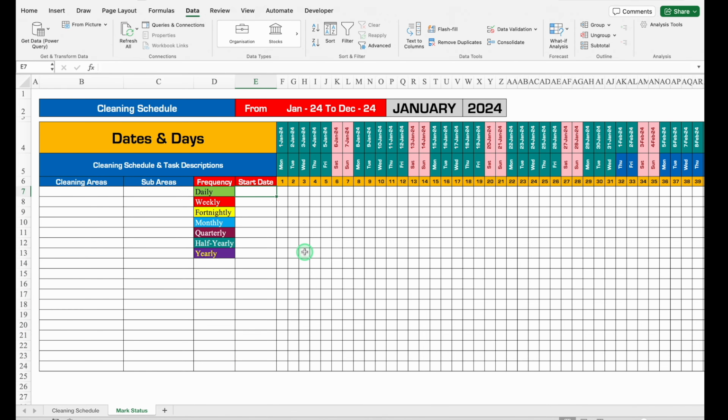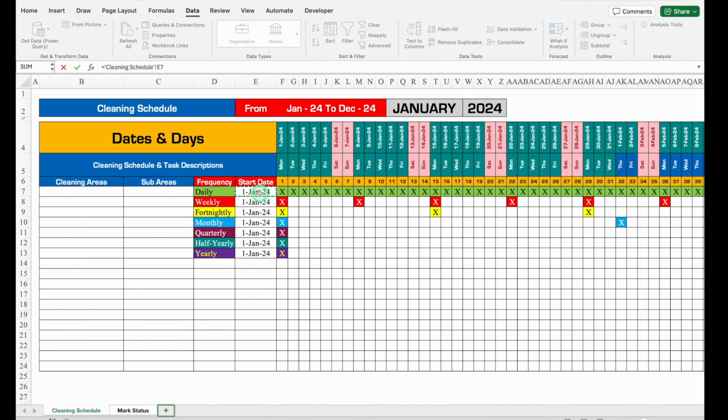Perfect. Start date plus or equal to, we'll go to cleaning schedule and we'll click on first start date. Enter. Now I'll drag this down. Over here also we will put the criteria of if. We'll go to formula bar.